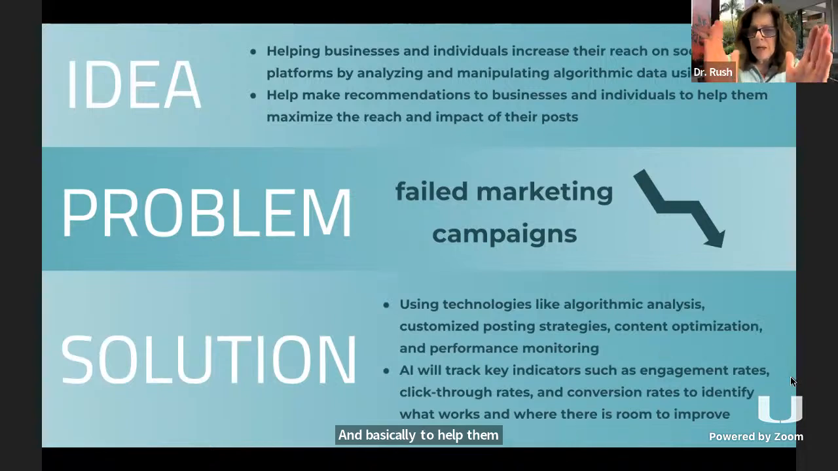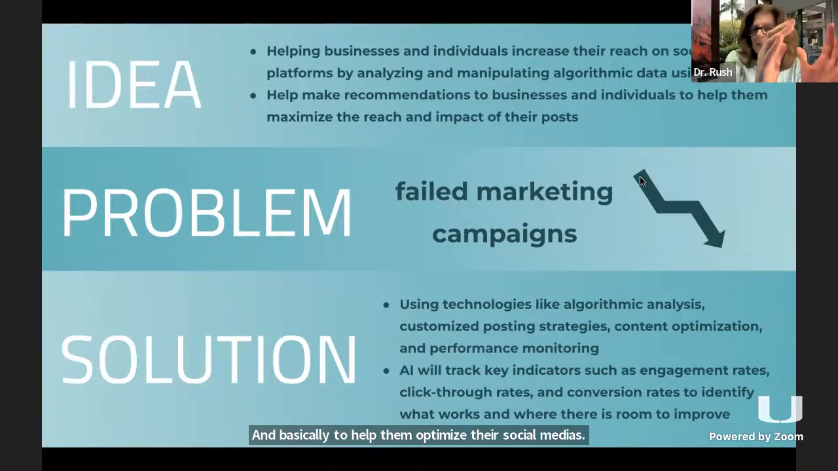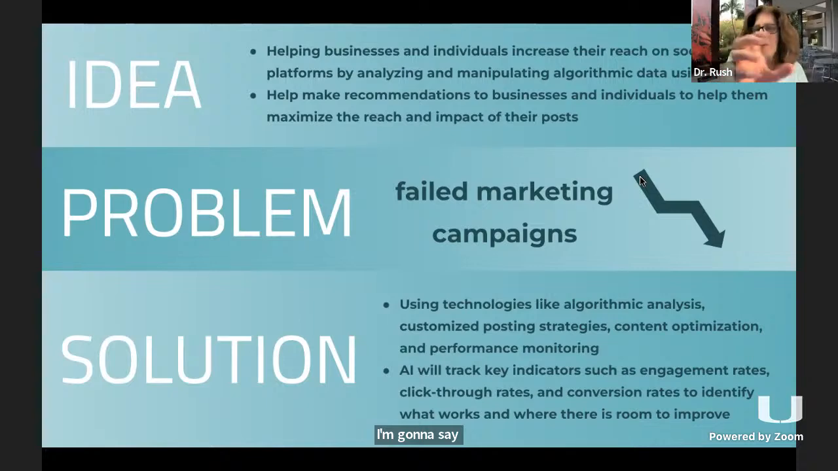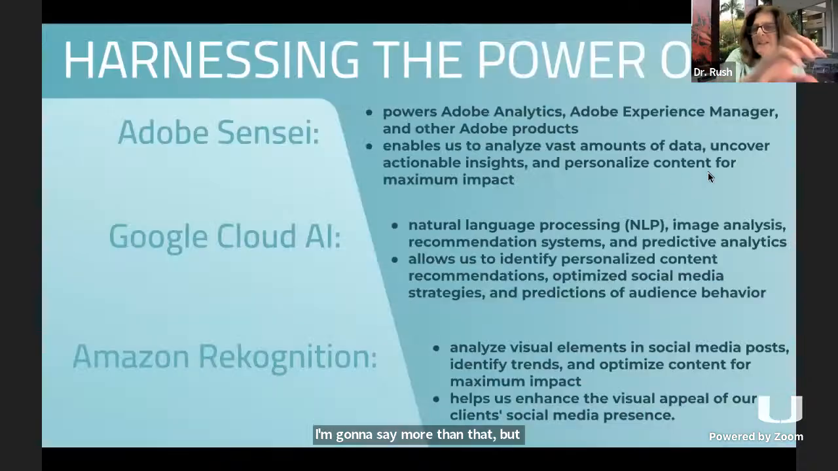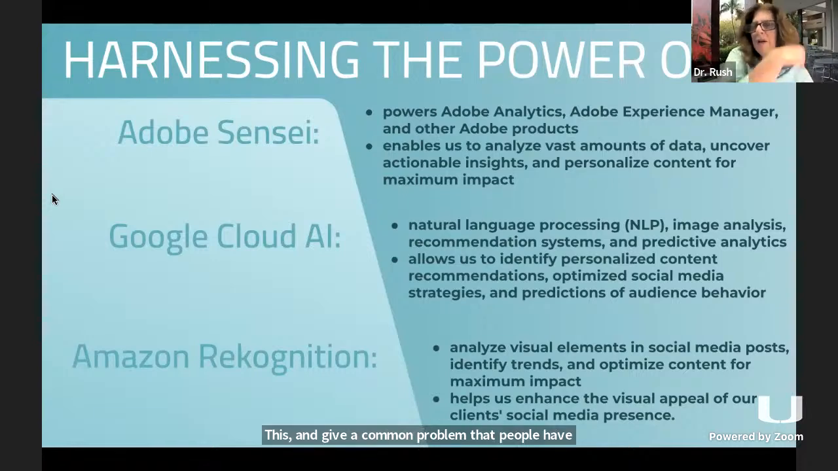Okay, the one thing, Whitney, I'd even want one slide that gives me, in English, a common problem. How are we going to solve it? With all these words, give a common problem that people have. Are emails overwhelming? Are you having problems doing constant posts? Have you done a marketing campaign and nobody responded? Something like that, kind of like a question, then we're here to help you.